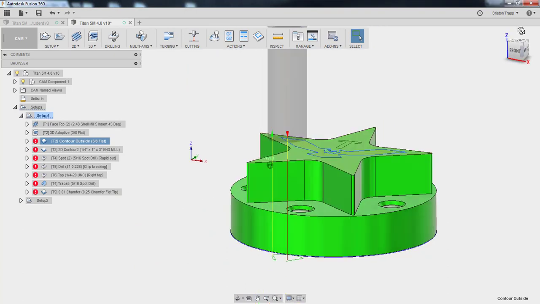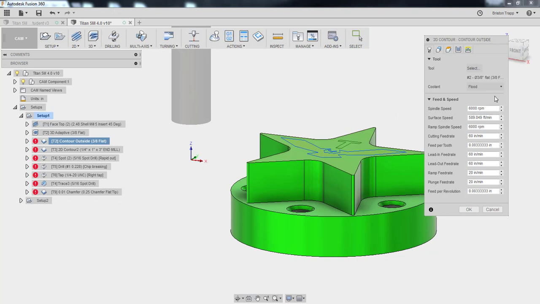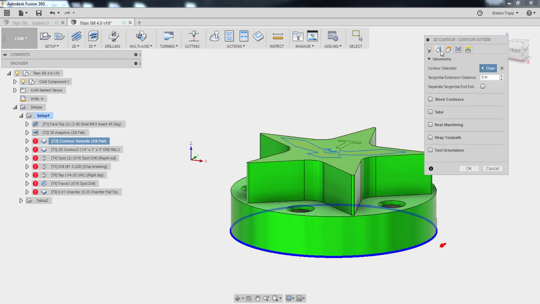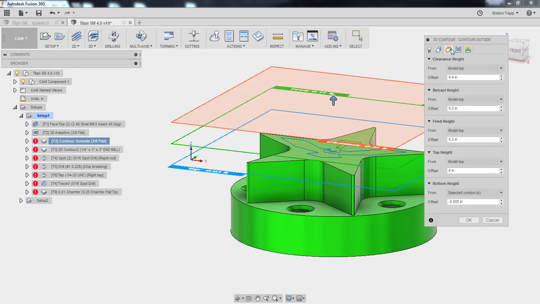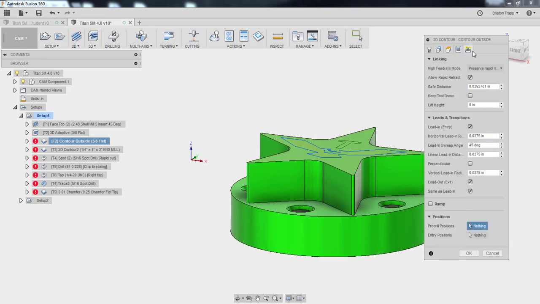Next operation is going to be our standard 2D contour outside with the 3/8 flat end mill, 6,000 RPM, 60 inches a minute. Flood coolant. Bottom chains our selection. Heights are basically the standard. Bottom height is going to be the selected contours, negative 5 thousandths. Passes, we're going to do in control, repeat finish pass. This is all kind of standard from previous Titan building blocks. And the linking, 45 degrees, pretty much standard like always.